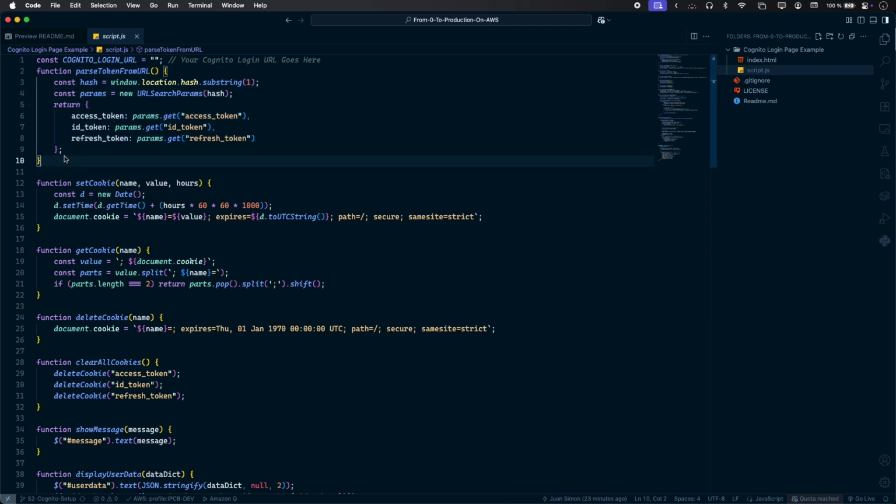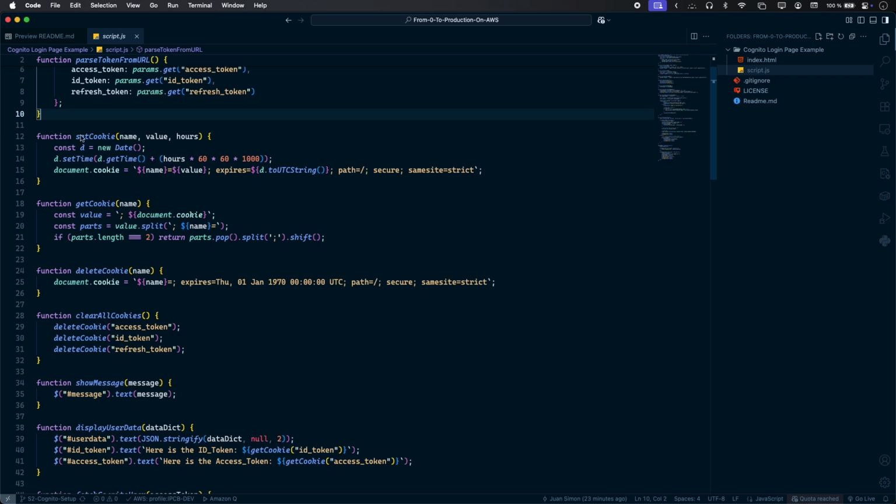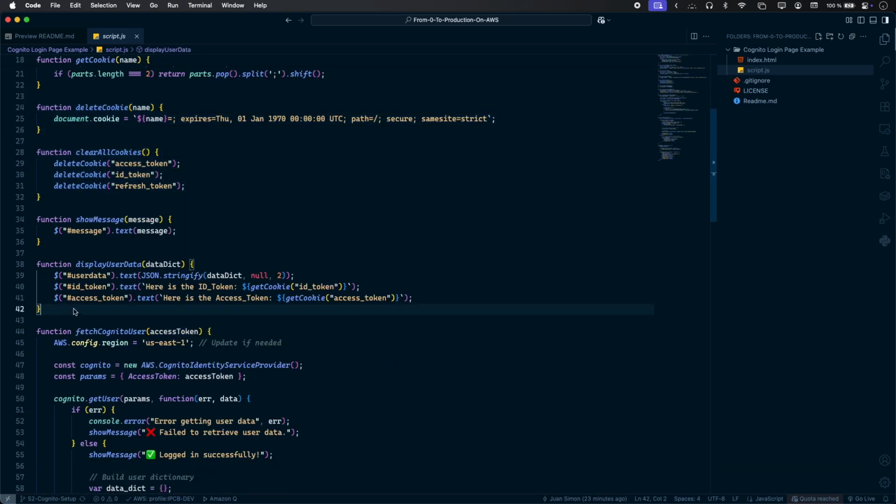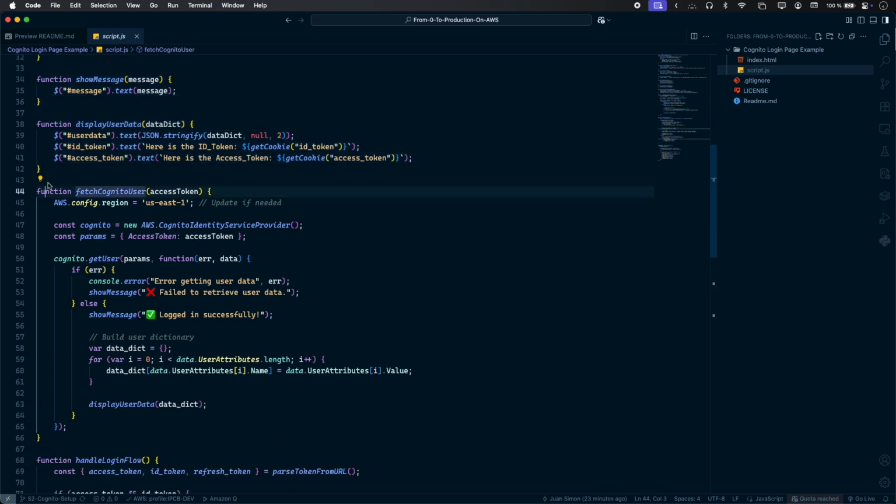First, we have a parse token from the URL function. What this does is basically gets the tokens from the URL that Cognito sends and stores them into variables. Next, we have some functions to set, retrieve, and delete some cookies, which are basically used to store the user data. We also got some simple functions to display information into the HTML.